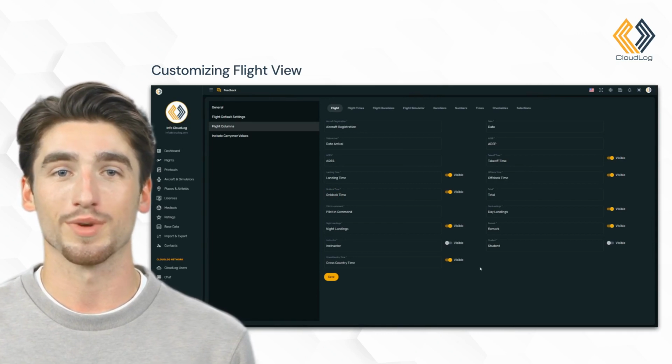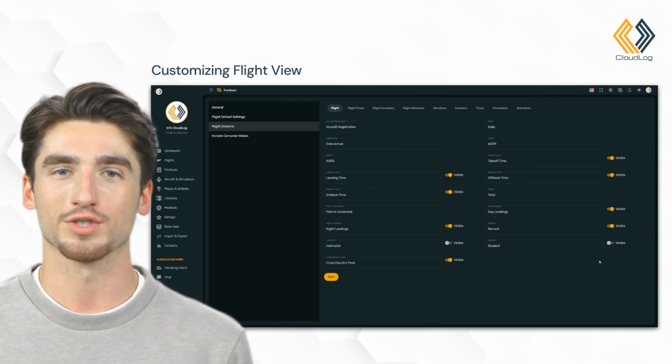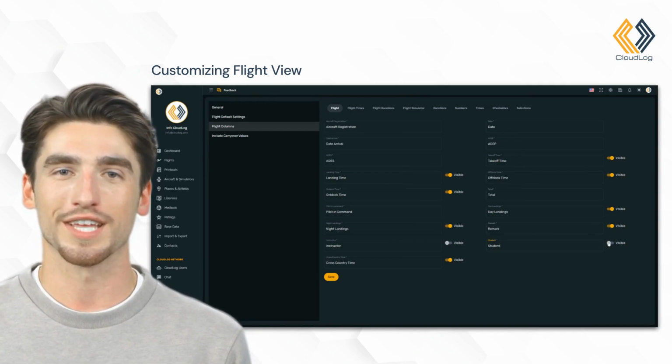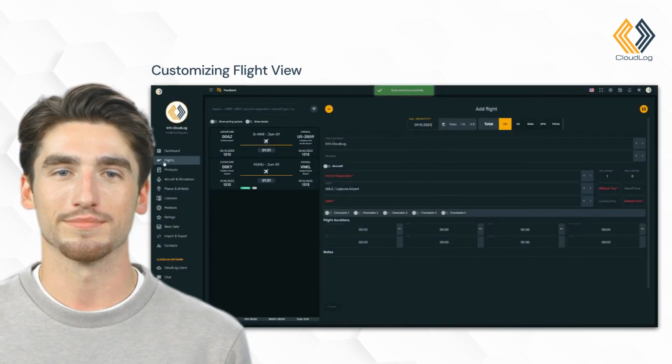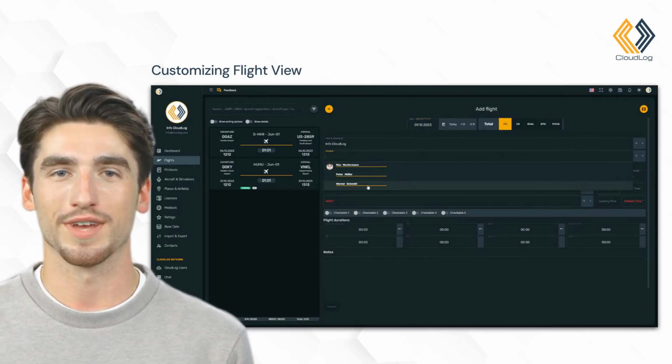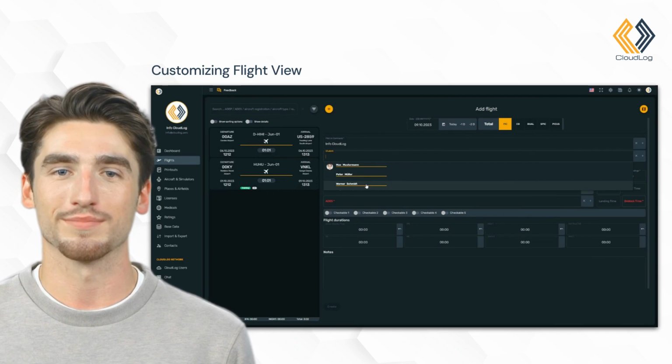Let's assume you are a pilot who also conducts training as an instructor. In this case, it would be useful to log the student you flew with. To do this, we activate the student field and save our changes. The student field is now instantly available on the flight view, and you can select one of your contacts there.